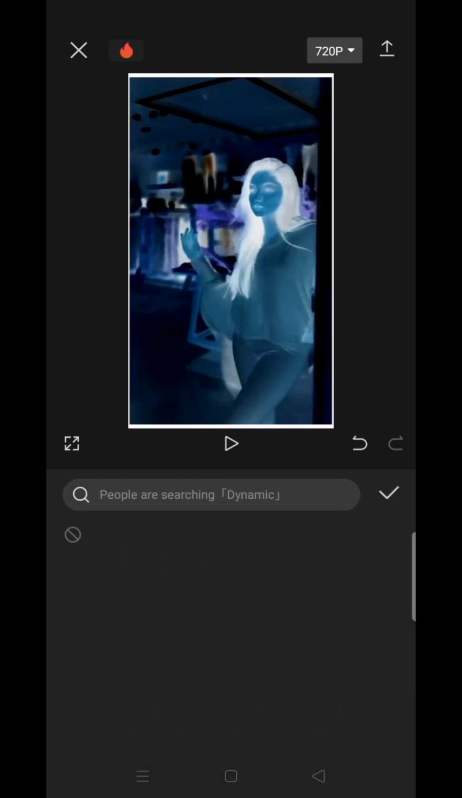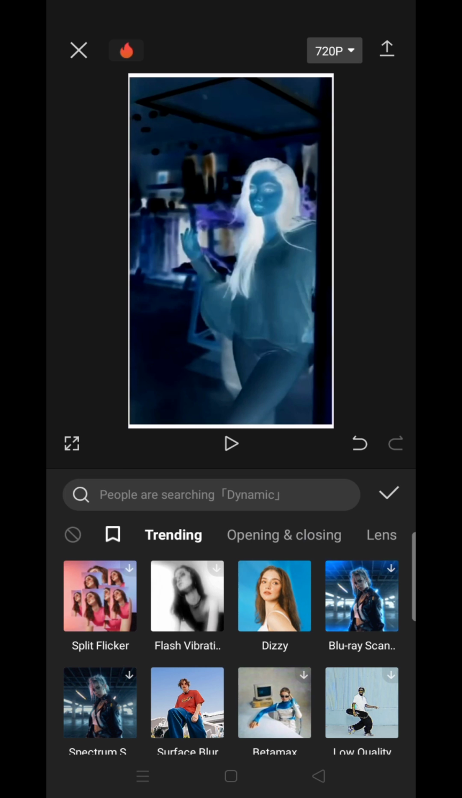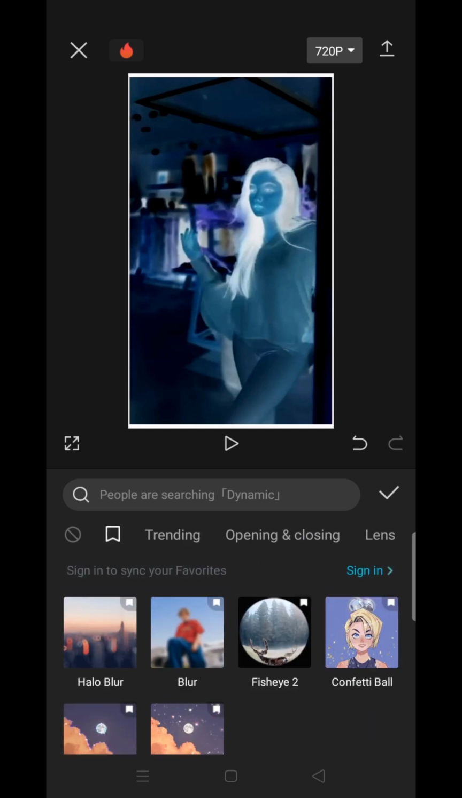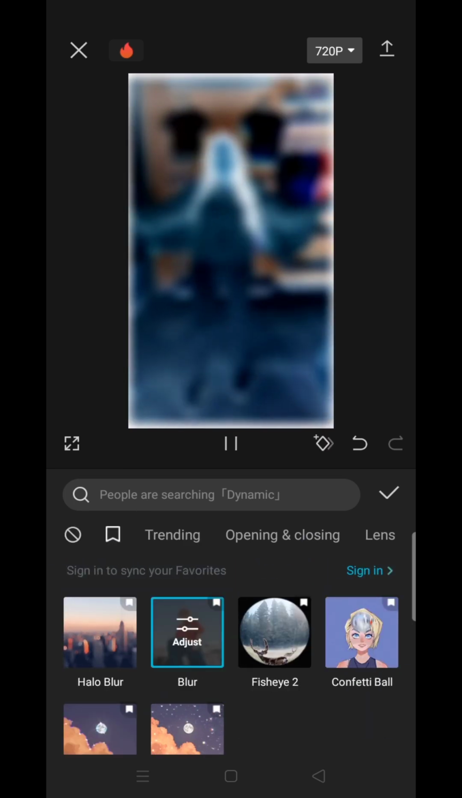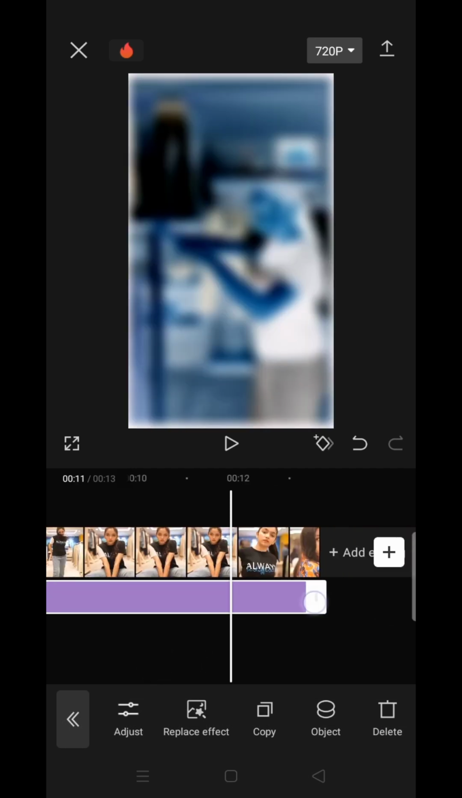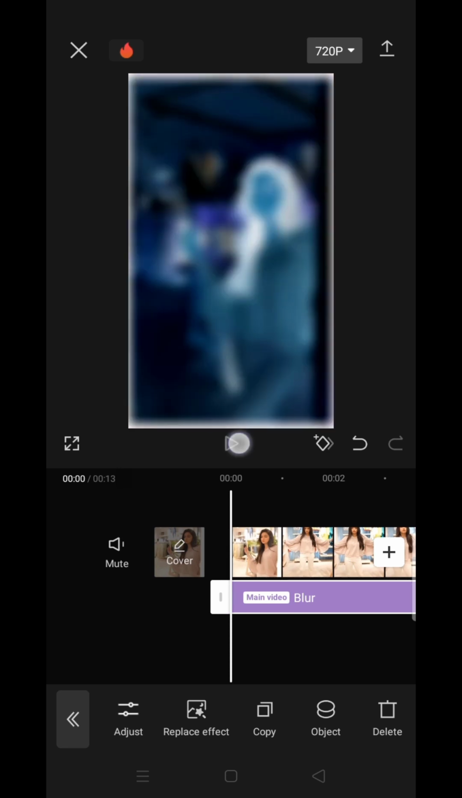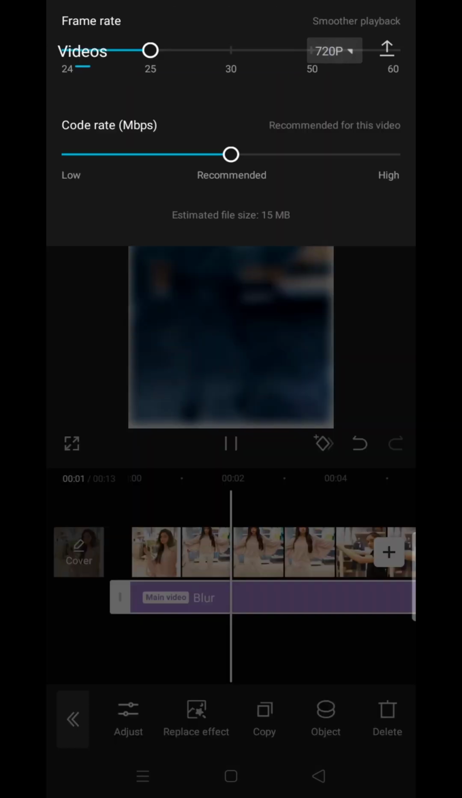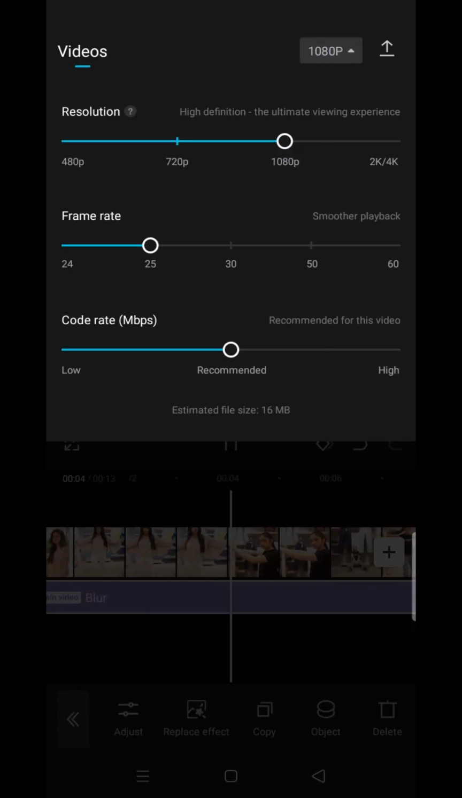Now you need to click on trending colors. Select a color, click on it and add it in the video. You can check. Now you need to convert the video and export it.